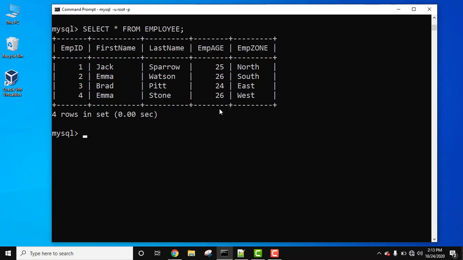Now let's say we need to get the employee records with age between 25 to 30. For that, let's use between. At first, we want all the records, so we will use select star from employee, the table name, press enter. Now the where clause, because we need to set a condition: where employee age between 25 and 30. So between will include age 25 as well as 30. Semicolon, press enter.